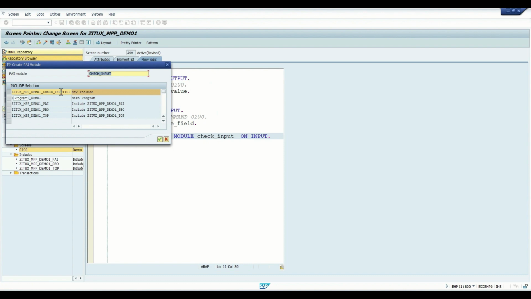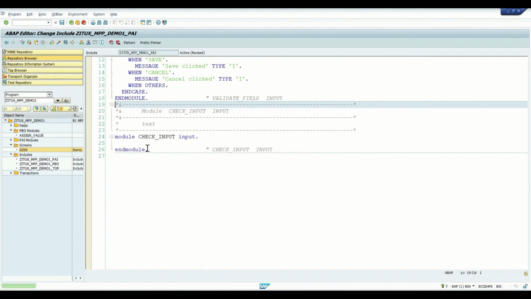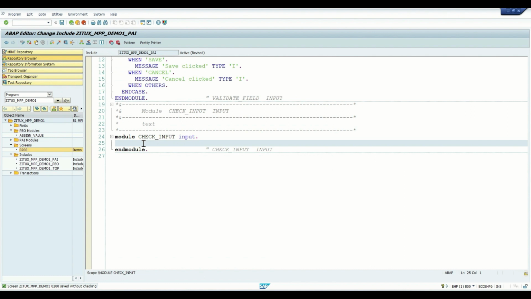I'll not create a new include because it is PAI. I'll select the PAI include and say implement this in that include. Okay, so I'm implementing it in the same include. I will write my code here just to check whether the value is available. We're just trying to understand when it triggers.